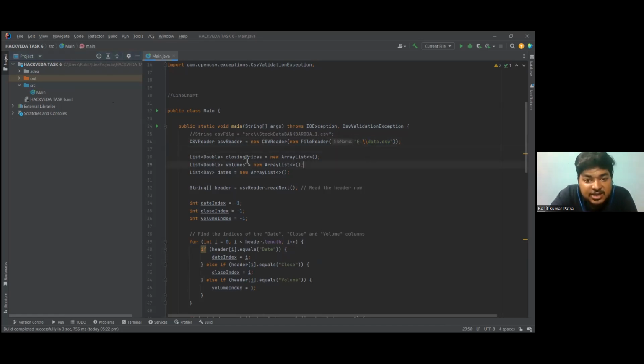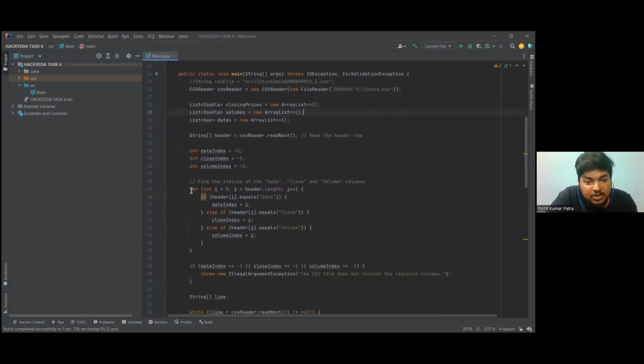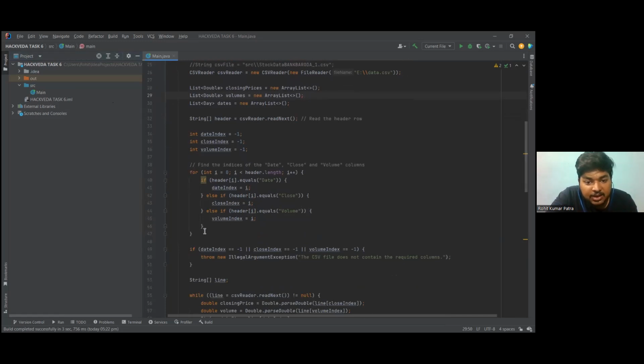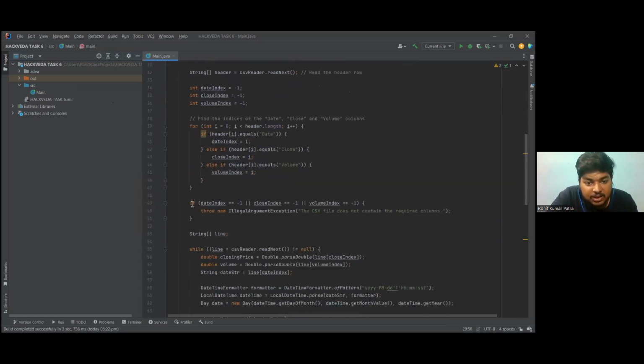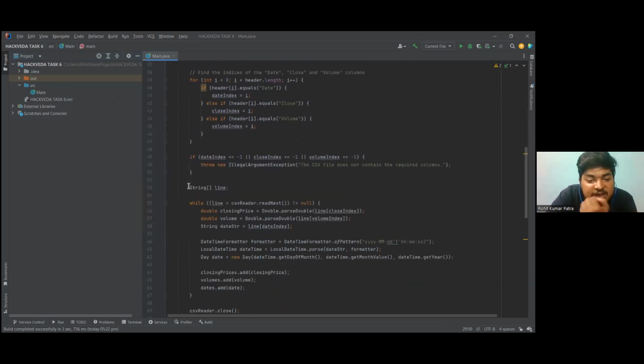Here is the list. It creates an empty array list to store the CSV data. Here is the loop I have created, and this is the string line. This line will store the data which is in the Bank of Baroda stock data and add it to the chart.